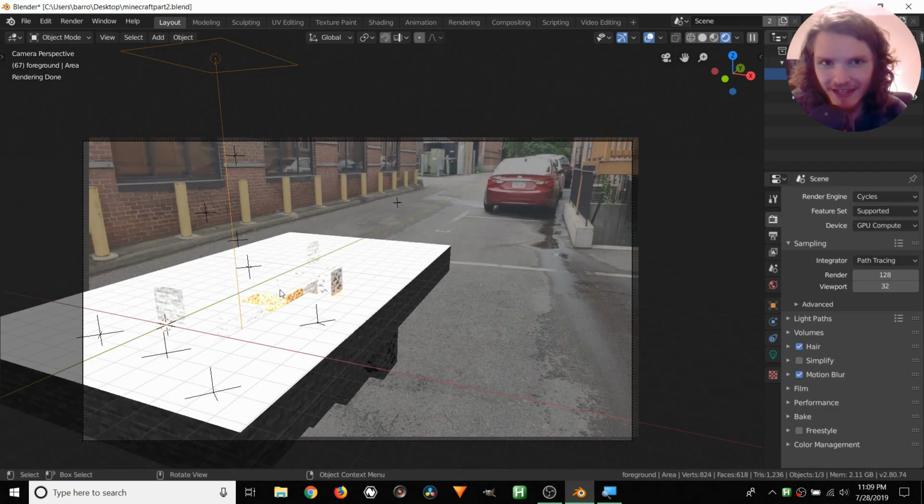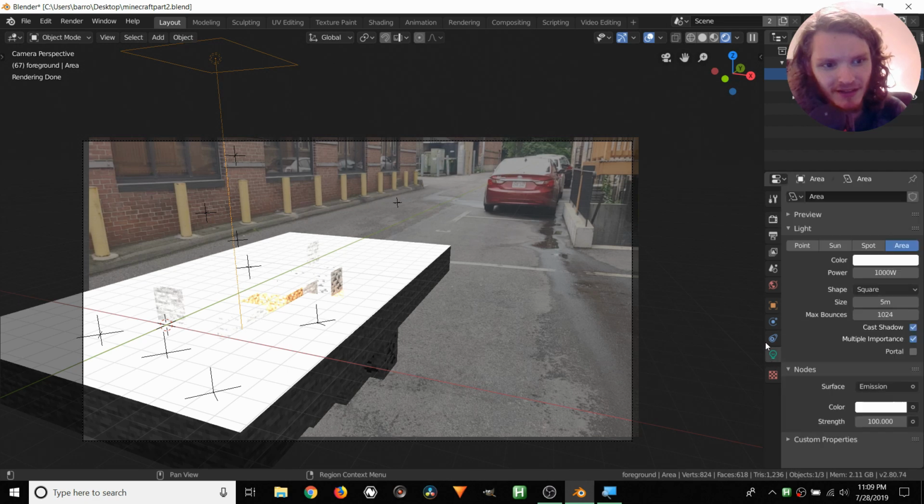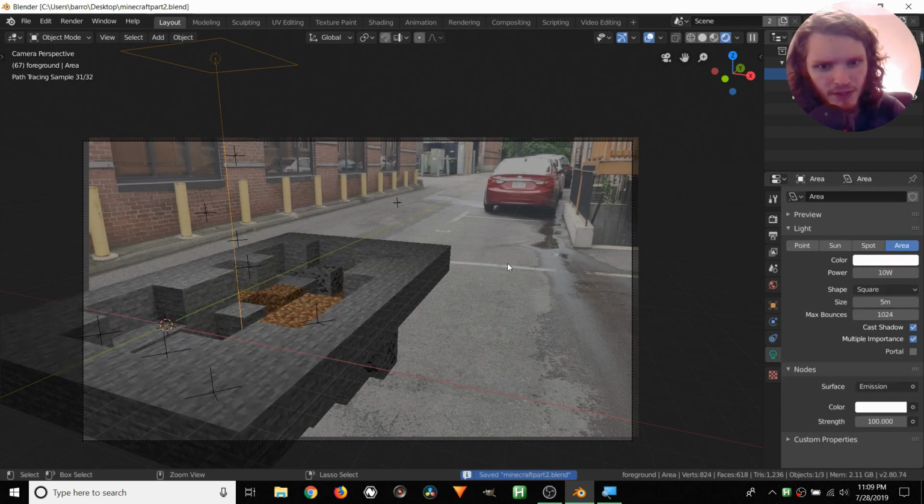And again, the lighting settings aren't really one-to-one between Cycles and Eevee, at least not yet. So we need to take the power of our area light and bring that back down to 10, I believe. Maybe I'm just not aware of something, but if that is the case, I hope that they do sync those up in the future.